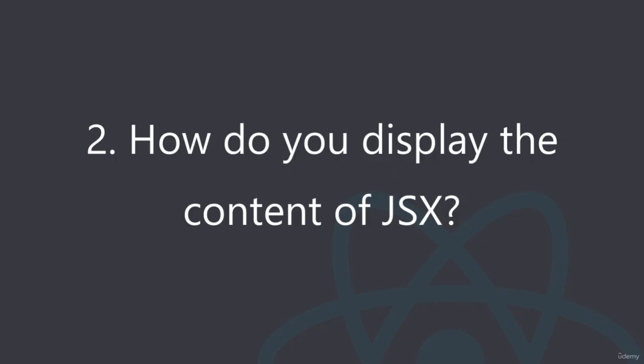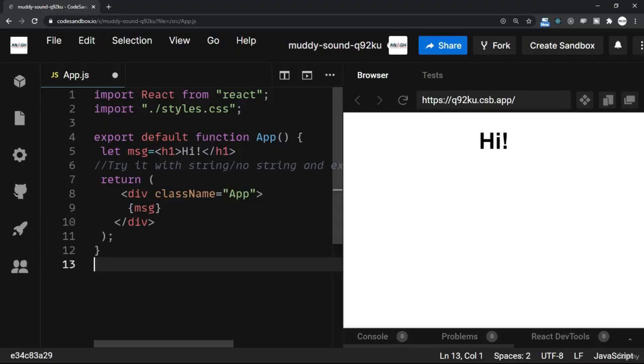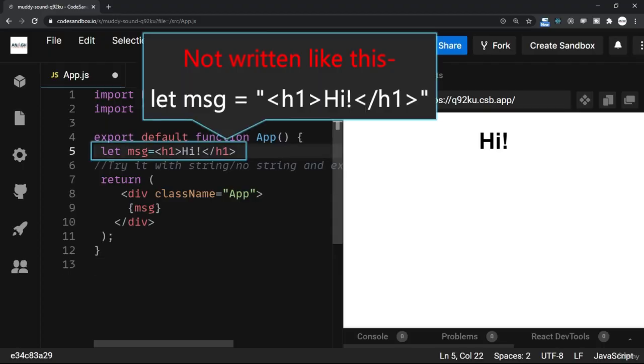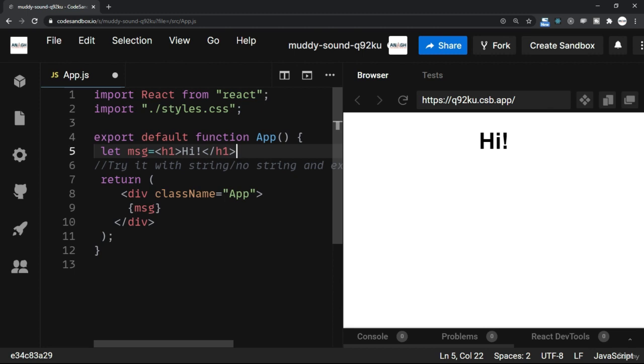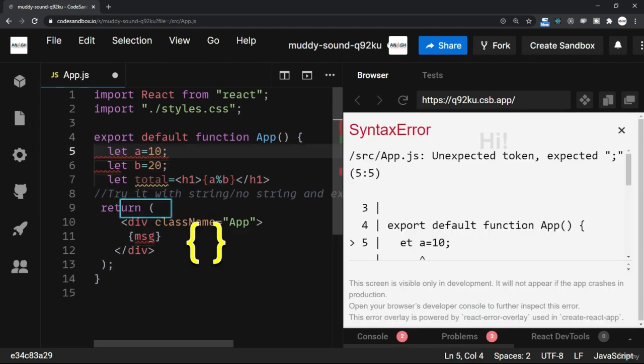The next question is, how do you display the content of JSX? So right now you see that there is the MSG variable and the element is not written inside any string. It is directly the HTML which is assigned to MSG. Now when it comes to displaying the content of MSG, how do you do that? You use curly brackets and write the JSX there, so it will display the content.